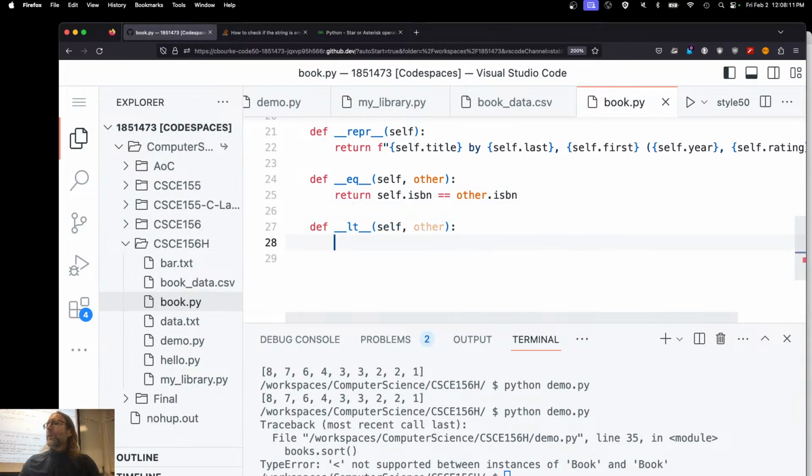All right. Well, if you're going to do it by ISBN, it needs to be consistent. So let's go ahead and return self.isbn is less than other.isbn. Right. That's one way. What's another way? What if it were by author instead?